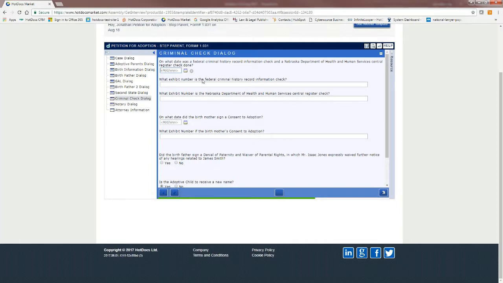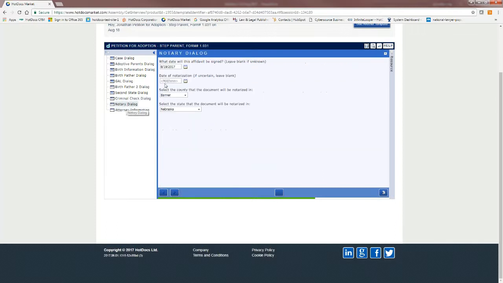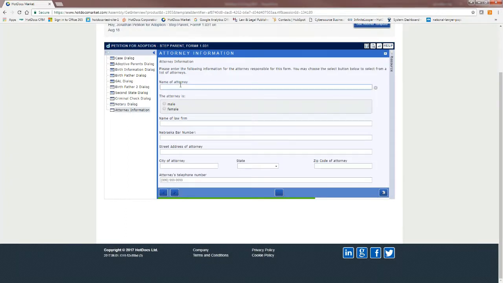So as we roll through, is there a federal criminal history? I'm going to skip, again, for the sake of today's demo, some of these fields and show you what happens. Notice that I can skip these, and it will not prevent me from assembling or finishing the interview. Again, it's just a feature that allows you to scroll through and complete content as you need. For example, you may want to leave the notary blank, or you could fill this in if you have the notary information. And then here's where you can put your attorney info.